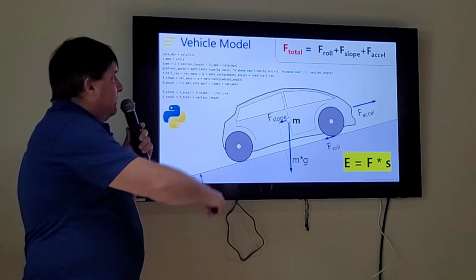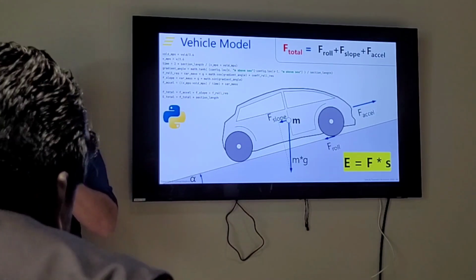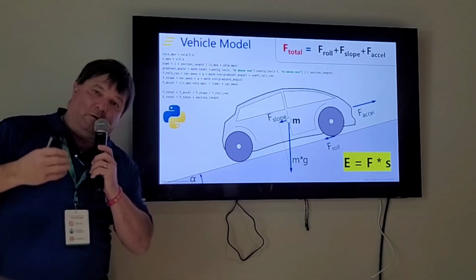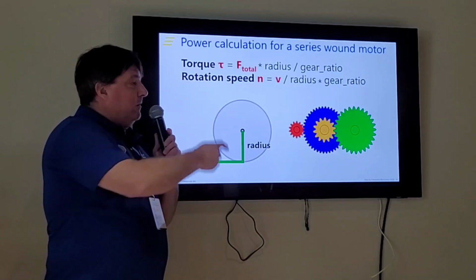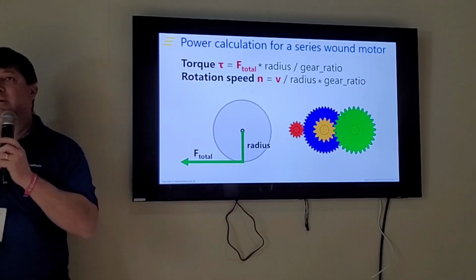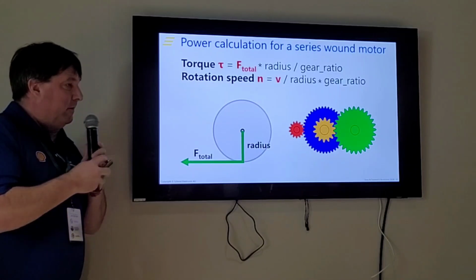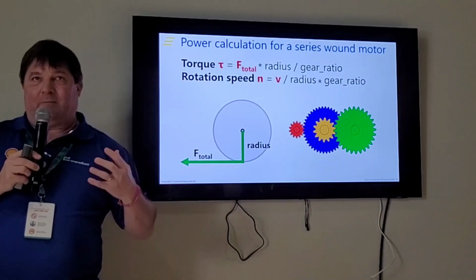So here's where you finally model the car. You have a total force that you have to overcome to move your vehicle from one location to the next. And then finally, you can really go down to your powertrain, like in this case, the electric motor. So we know that to overcome a total force, we have to apply a torque.